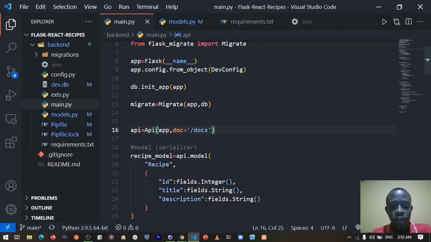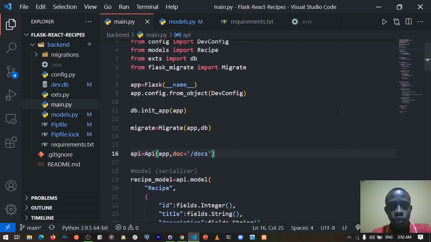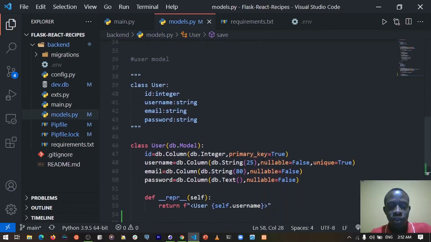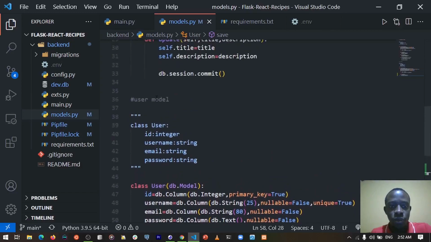For the sign up functionality, we're going to be making use of some existing functionality, for example, signing up a user. We are going to be making use of our user model, which we created in the last video, and we're also going to implement things like password hashing. For the login, we are going to use JWT authentication.